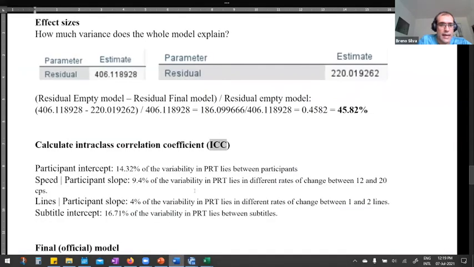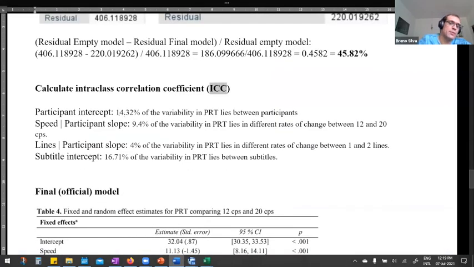Okay. Now I explain here. So the participant intercept, the proportion is 14.32. So our final model shows us that 14.32% of all the variability in PRT lies between participants. 9.4% of all the variability in PRT lies in the different rates of change between 12 and 20 CPS. That's the slope. 4% of the variability in PRT lies in the different rates of change between subtitles with one and two lines, and 16% of the variability between subtitles.